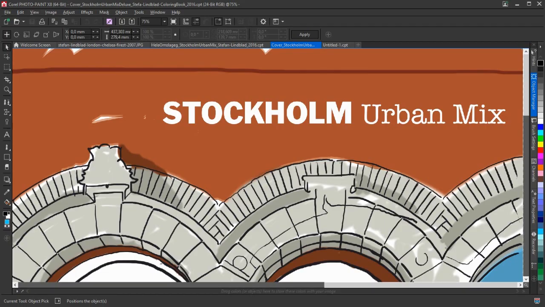And you can see the title of my own book. It says Stockholm, that's the capital in the town where I live in, and it's an urban town, and I have a mix of images that I put together as a story, which I see as snapshot stories for this book.